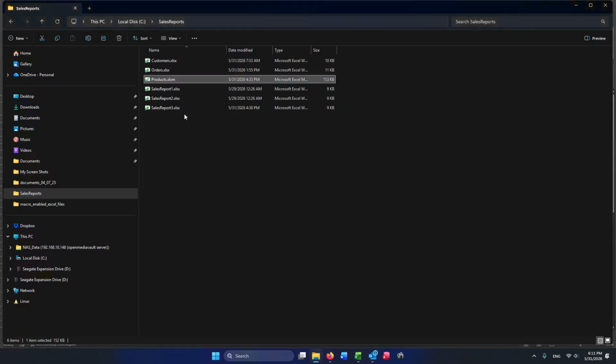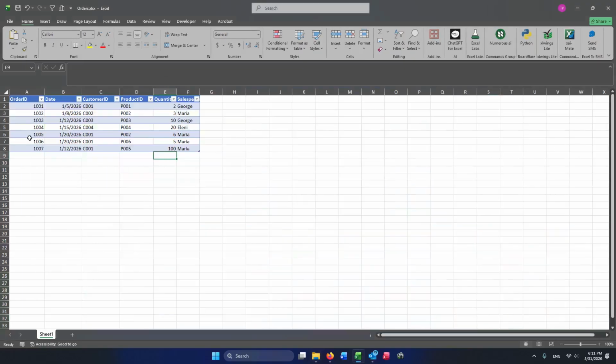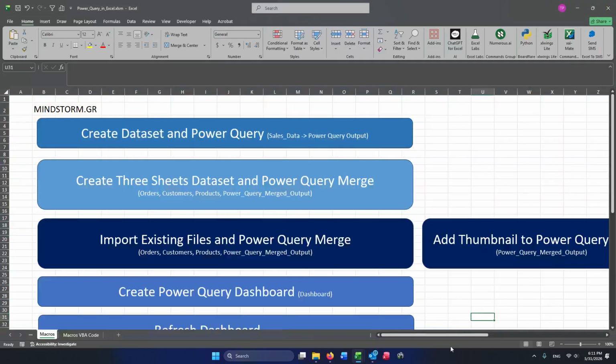And we have also orders. Here we have 1, 2, 3, 4, 5, 6, 7 orders. And here we have a customer ID, a product ID, a date, a quantity, and a salesperson. And we want to combine all this together in a Power Query inside Excel. So we will close all that, and we're going to use this macro that will do that for us.